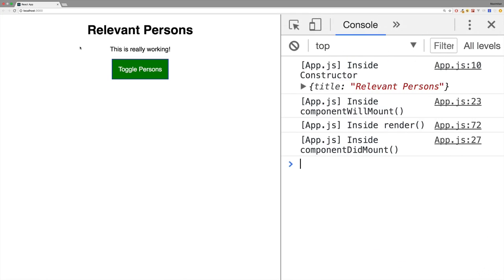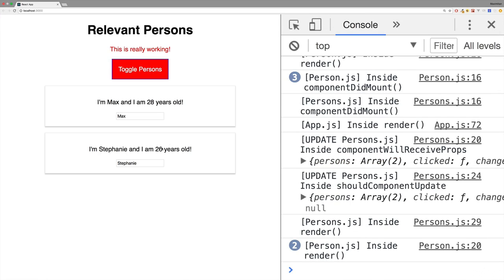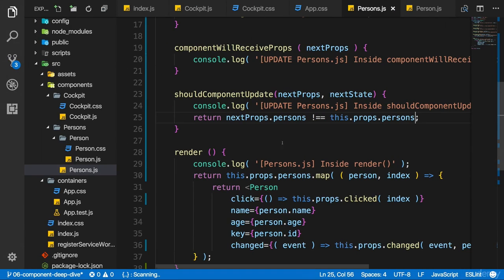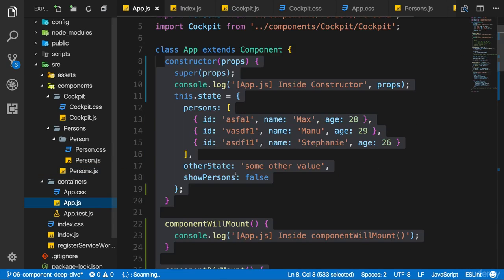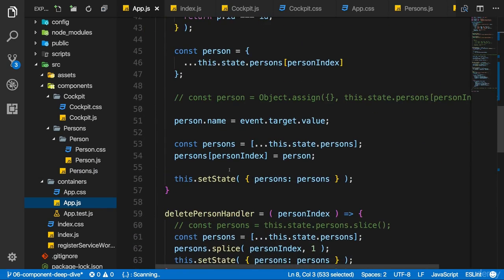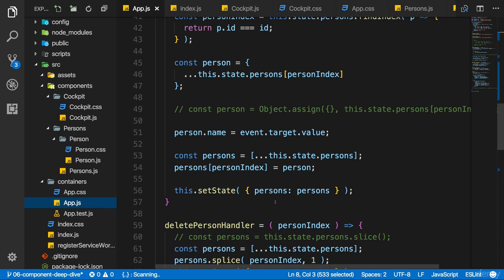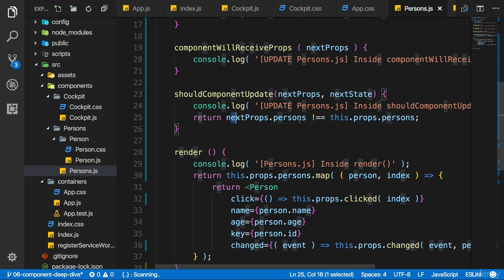Now with this implemented, let's go back, toggle persons. Now if I click on a person, we successfully go through the whole process because the persons array changed. And by the way, this only is true because we used an immutable approach of updating the persons array, because this doesn't deeply check the persons array. It only sees if it's different objects, but these are different objects because of the way we update persons here in our app.js file. There, when we set persons, we set it to a new array. So it is a totally different object. That's important. Should component update here doesn't deeply check this.